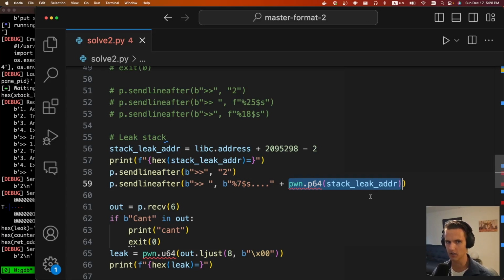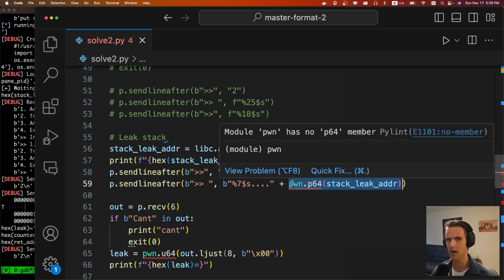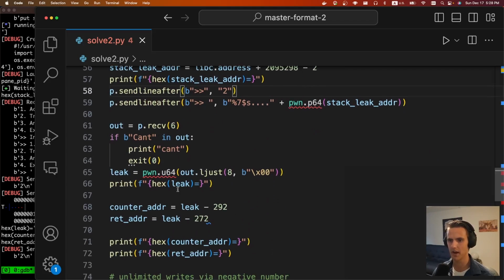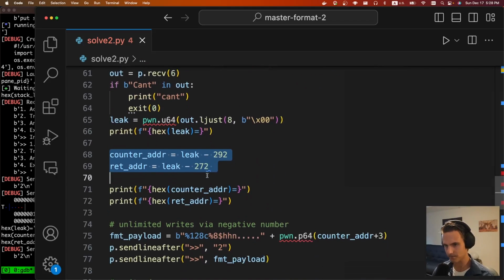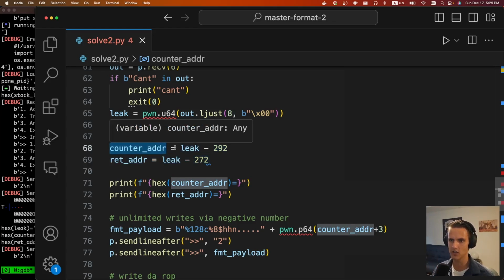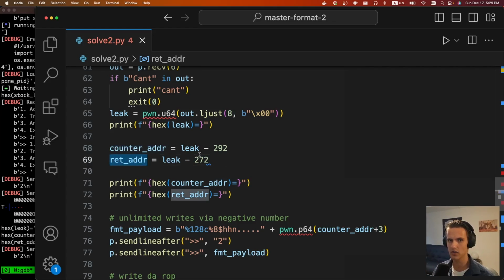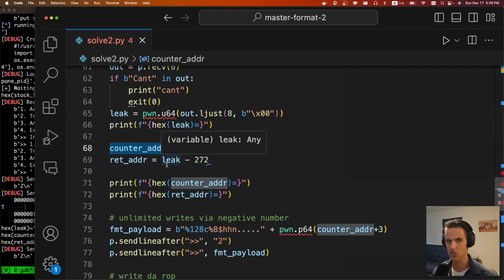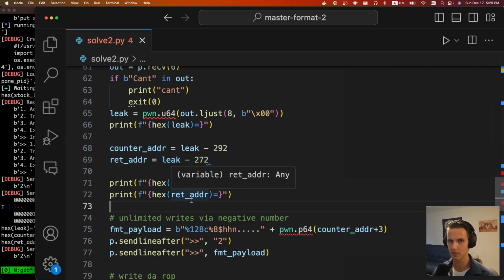And so that way it'll leak whatever value is at that address, which happens to be a libc address. And then from there, we can calculate the base to our frame pointer. Specifically, we want to figure out the address of our counter and the address of the return address. We need the return address because we're going to write more ROP code back onto the stack like every other time. And we want the counter address because we're going to cheese the counter so that we can do unlimited printfs.